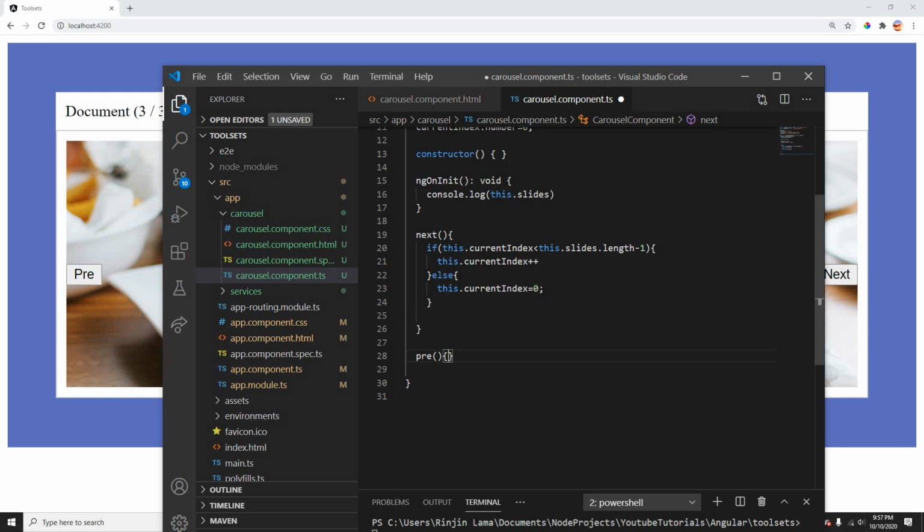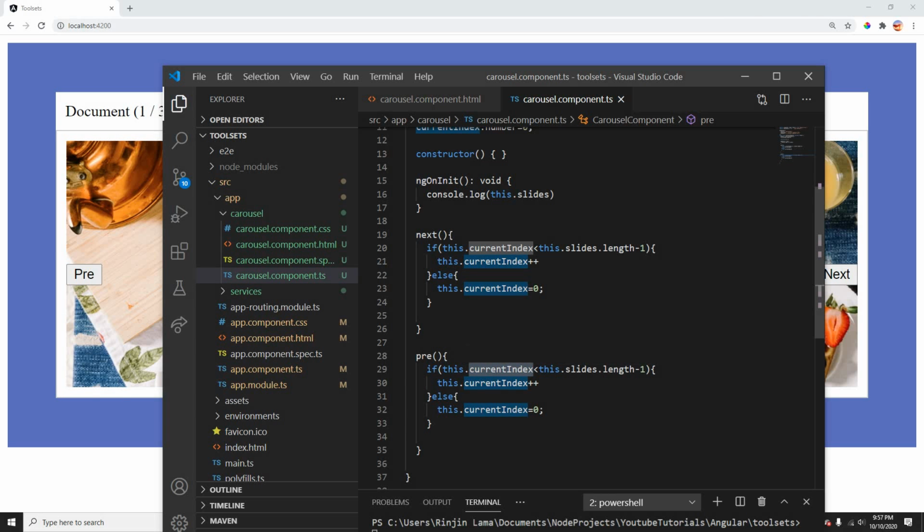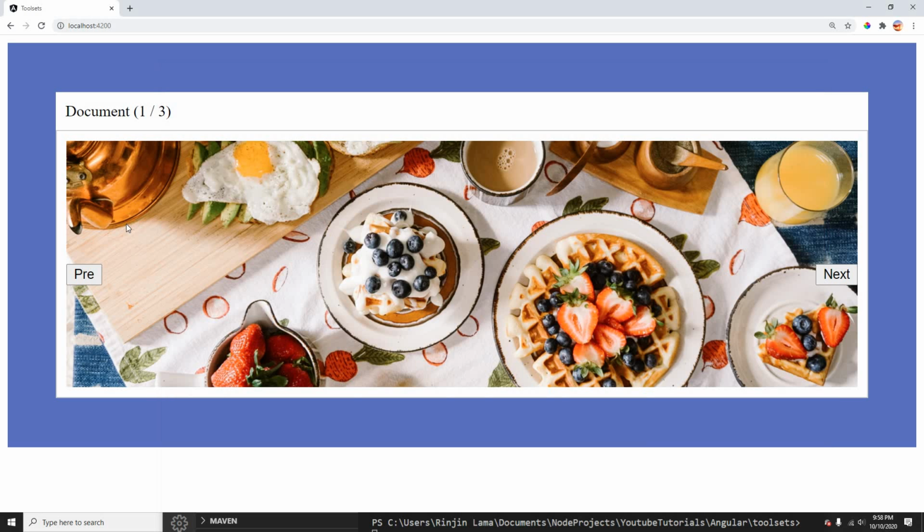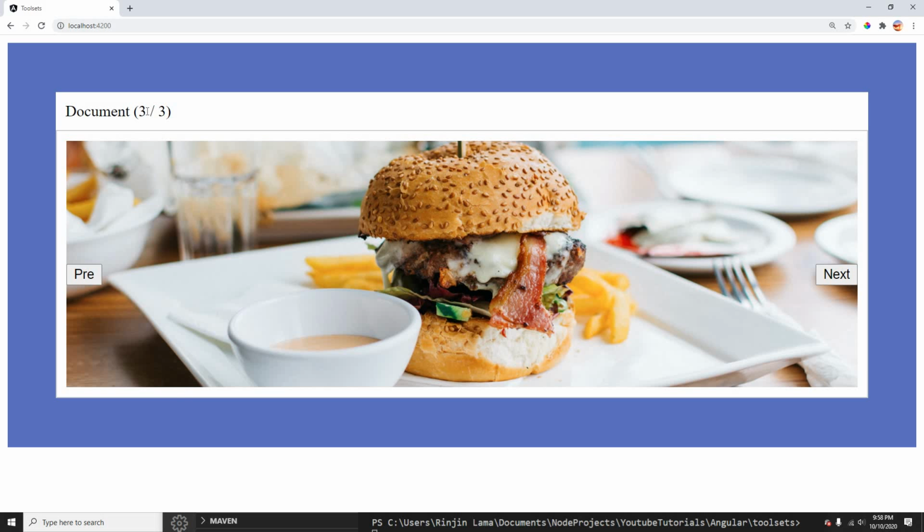Now let me write the preview function. I'm going to copy this and put it here. Of course, this is not the preview one. So in preview, if the current index is greater than 0, then the current index is decreased by 1. Or else the current index is slides.length minus 1. So basically, whenever we reach the beginning, it goes to the last one. Otherwise, it just decreases. So the carousel is almost working now.